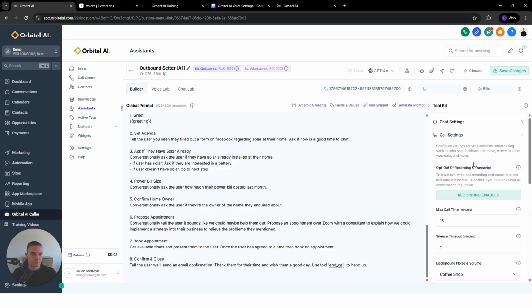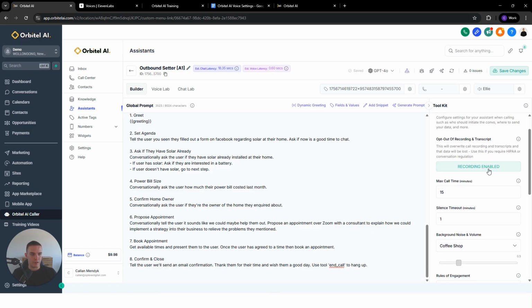Now, call settings. As we go into these call settings, there is opting out of recordings and transcripts, where the AI won't make recordings and won't leave transcripts for you. So if you wanted recordings turned off, you can turn them off here.